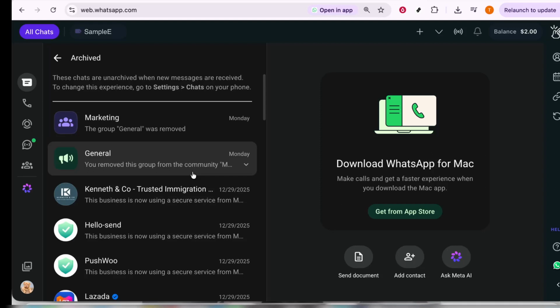And that's all there is to it. Open your chats, click the three dots on the right side and select Unarchived. It only takes a few seconds, and once you've done it once, it becomes very easy to repeat anytime you need it.